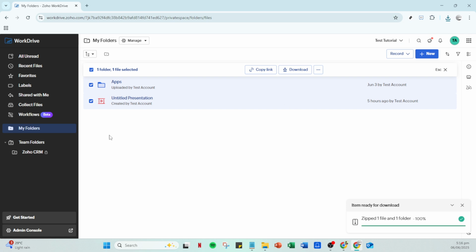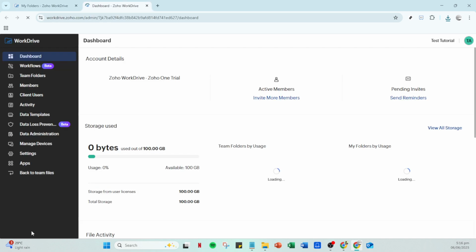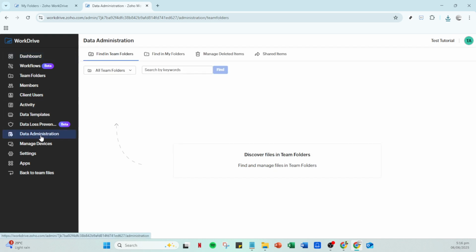via the admin console. This option is ideal if you're in charge of ensuring data safety across an entire organization. Navigate to the admin console, and here look for the data administration section. Clicking on this will present you with crucial data management options. In the data administration area, you can choose between backing up all files or specifically the team folder files. This feature is particularly useful for comprehensive backups, allowing you to secure everything in one go.